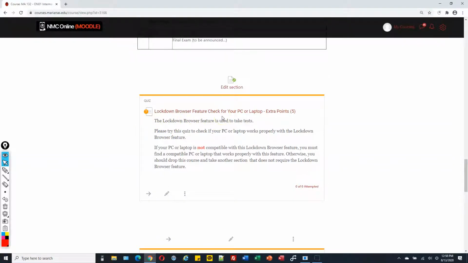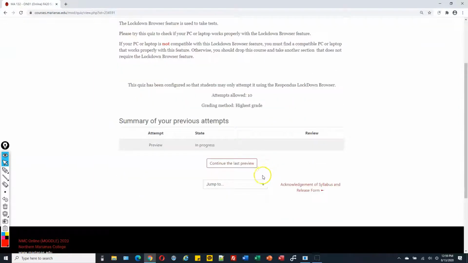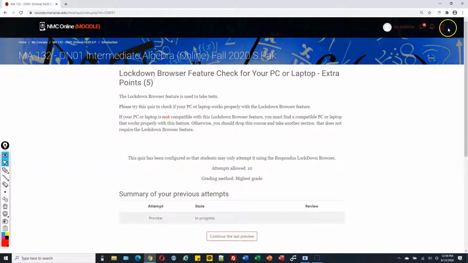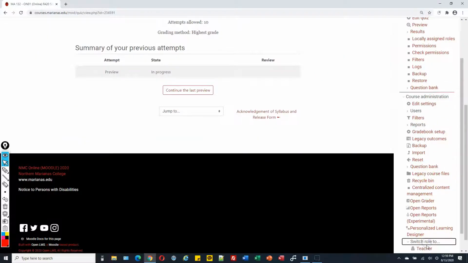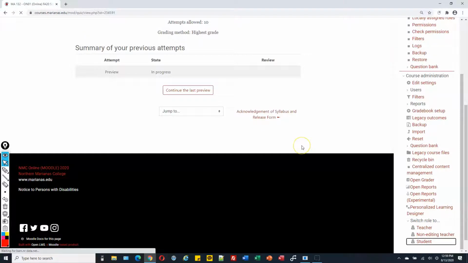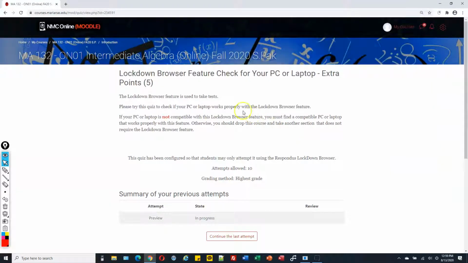When you take a test or final exam, we will lock the browser so that you don't browse other internet or refer to anything. So your PC must be compatible with this lockdown browser feature. Click this, and then it will ask you to... I think I need to change the mode to student. I will switch to student mode. You must complete this.